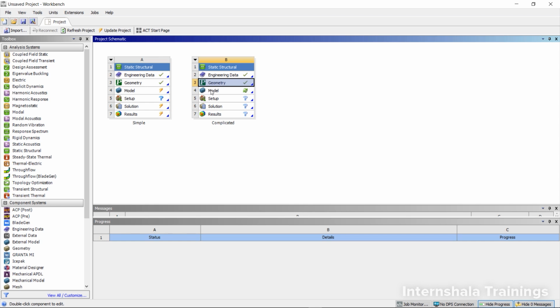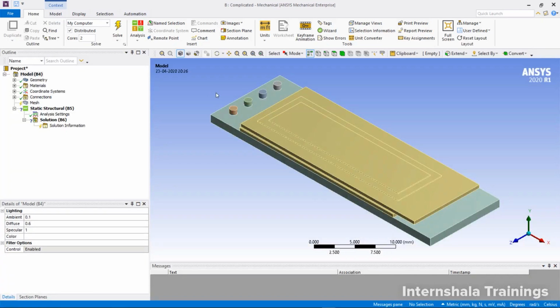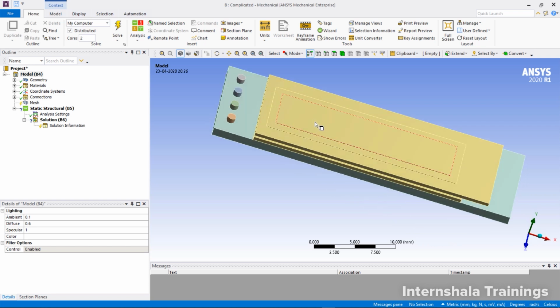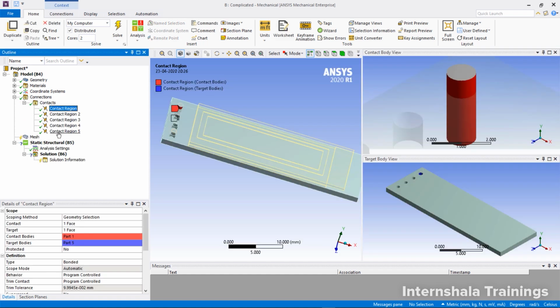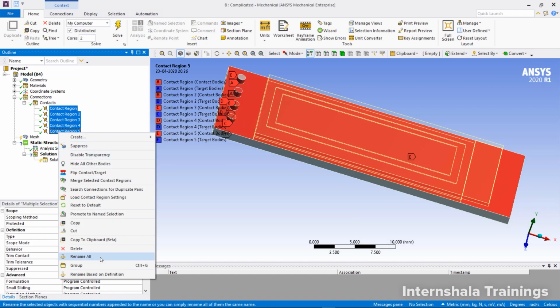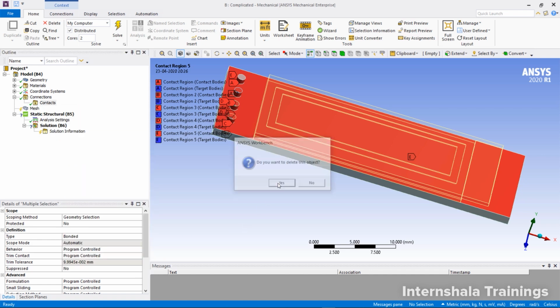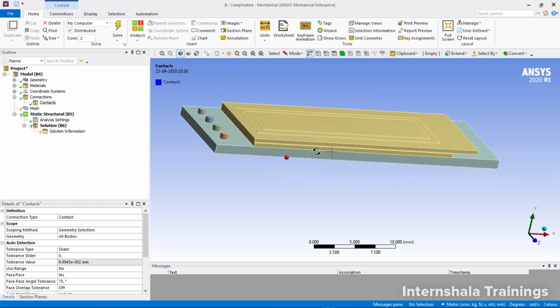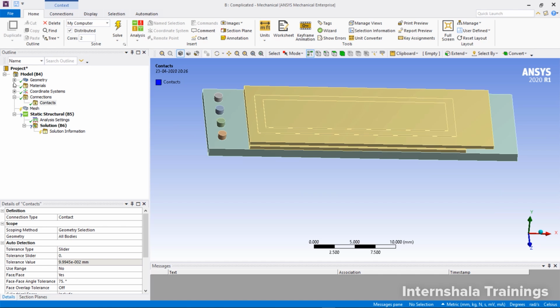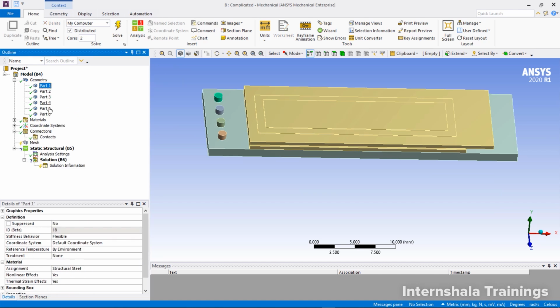Once I have imported this geometry, I will double click on the model cell to open the ANSYS Mechanical module. See here, we have an assembly that we used previously to generate automatic connections or contacts. So I will again go here and delete all the automatic contacts, and I will manually create all the contacts here. If I expand, first I will select different parts and rename all the parts for easy identification.